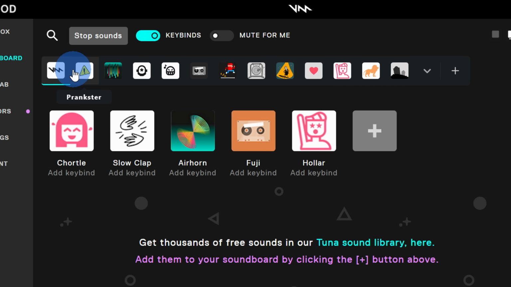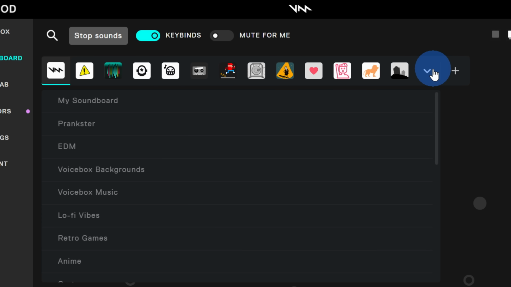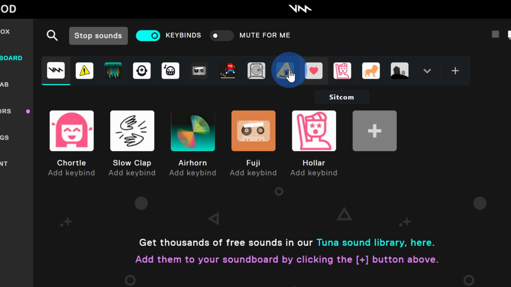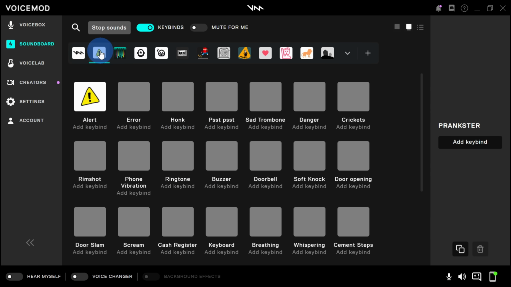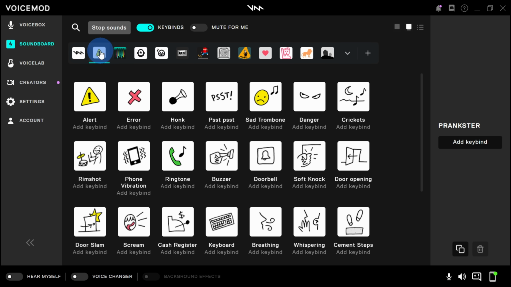Here across the top, you can see all of these different categories of sounds. With the free version, you get a few of these categories, but if you want to unlock all of these different categories, you have to go pro. I'll click into the one titled Prankster. This is one of the categories that you get for free.